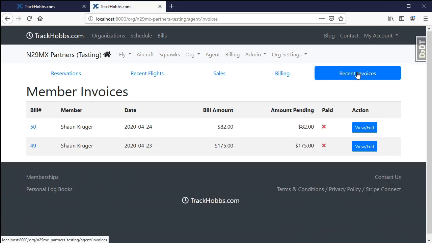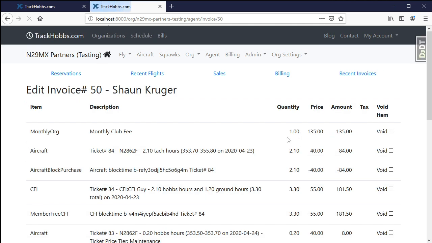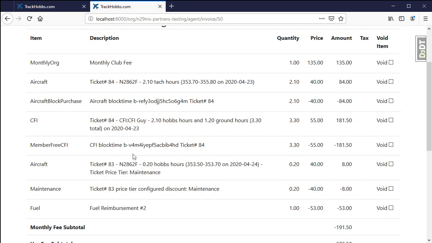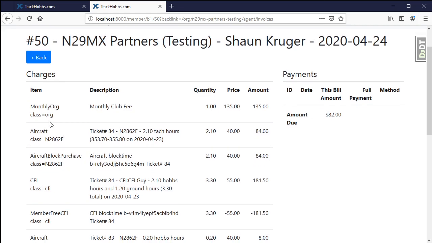And we can go over here to recent invoices and take a look. And the total amount for that invoice was 82. And we've got the 175 invoice where we actually did the block time purchase. And we've got this invoice with various discounts. And actually, if we look in this view, it will also show us the accounting class that is applied to it.